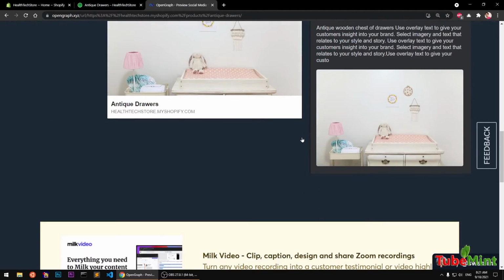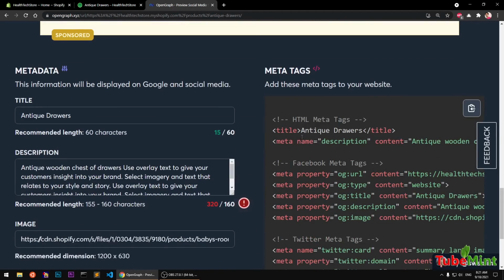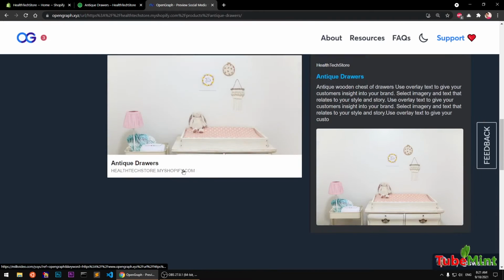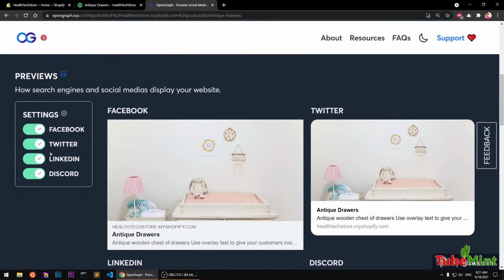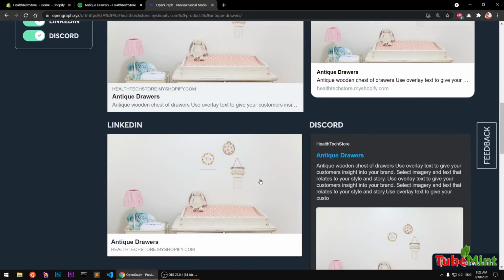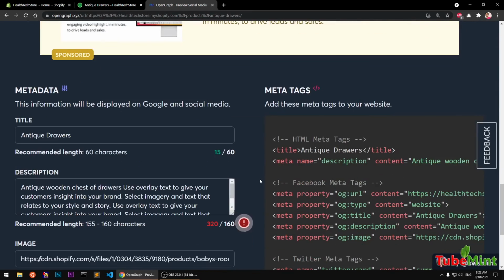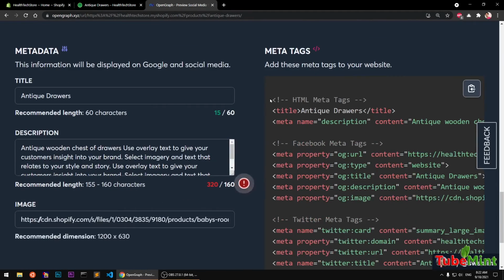Okay, so if your website or page has some data already, it's going to pull up from there. Okay, and you can see it gives you preview for Facebook, Twitter, LinkedIn, and Discord. And if you scroll down, you will see it gives you automatically generated meta tags for search engines, including Google, Bing, Yahoo, and other search engines.